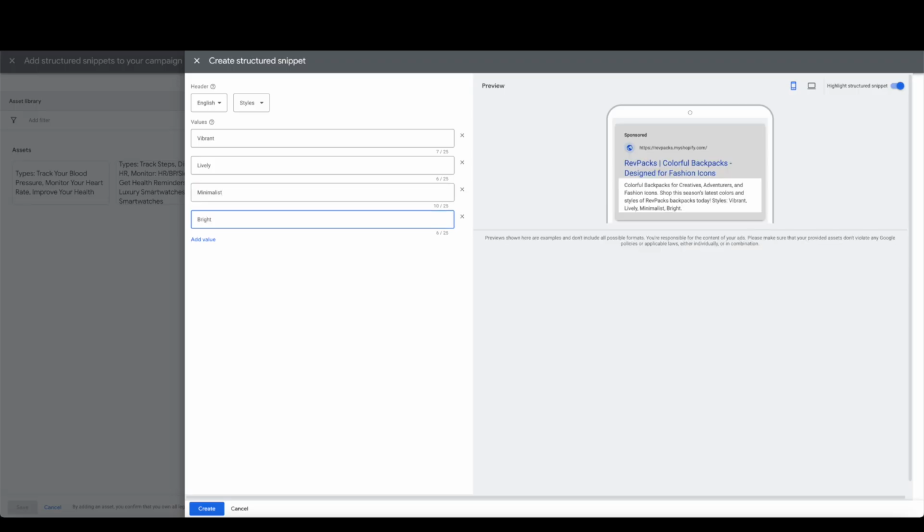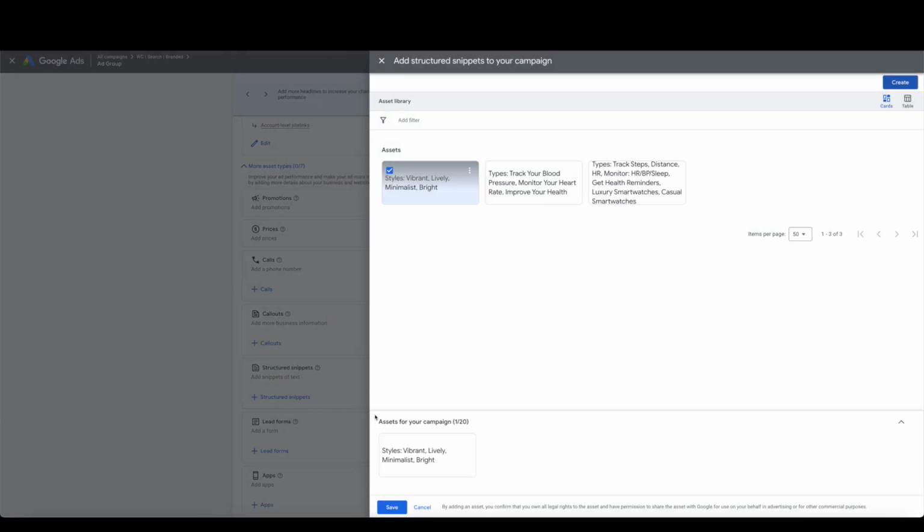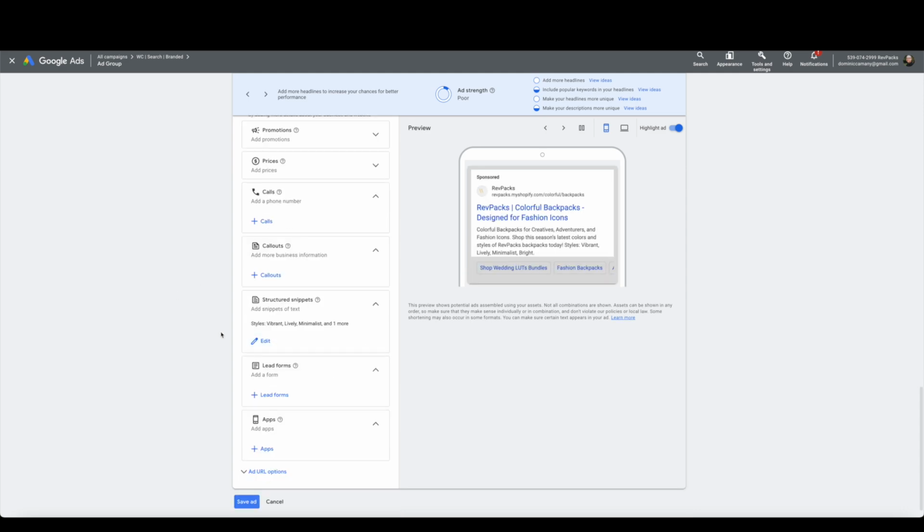I'll just say bright. So create. And we typically do anywhere from 4 to 8 of those. And save. The whole idea of the site links and the structured snippets is taking up more real estate with your ad and giving people more keywords they may be interested in to cause them to click. So save ad.